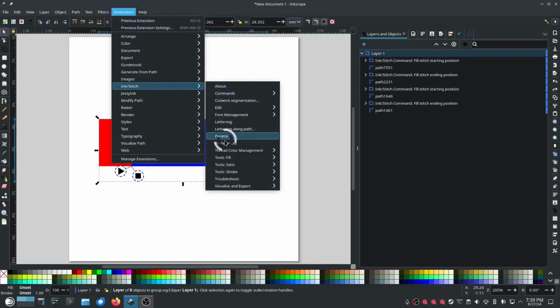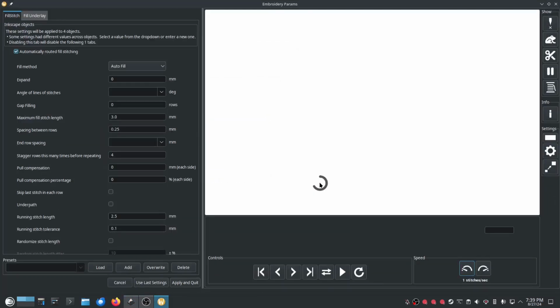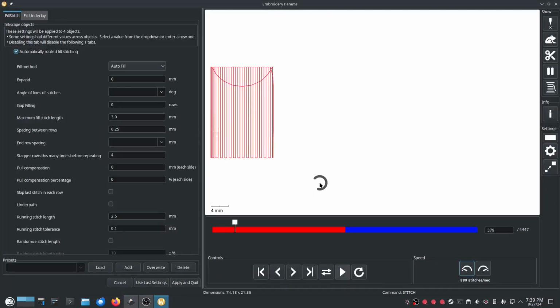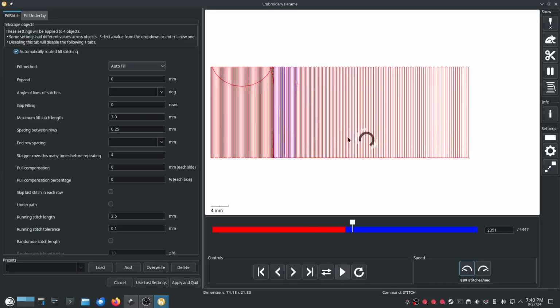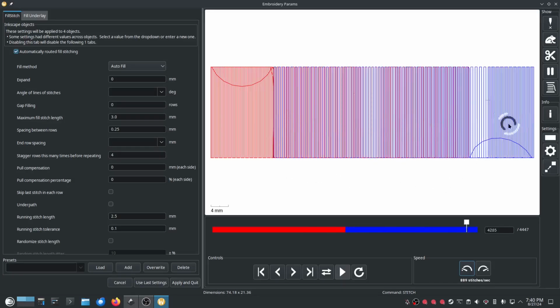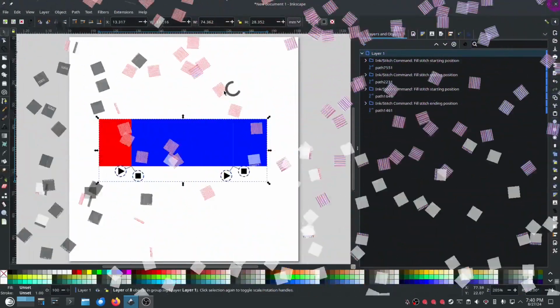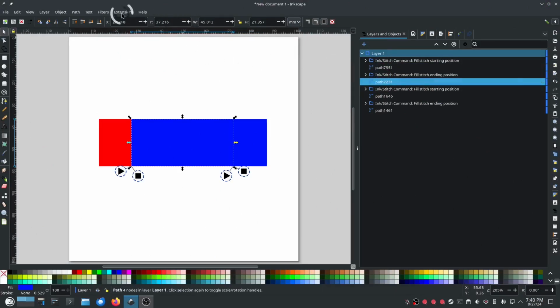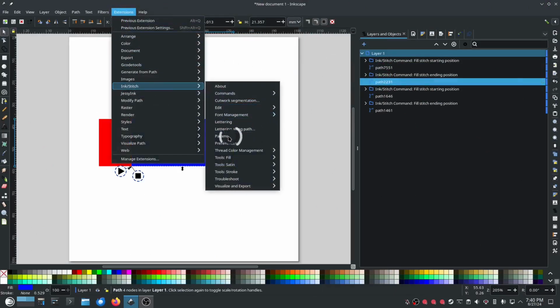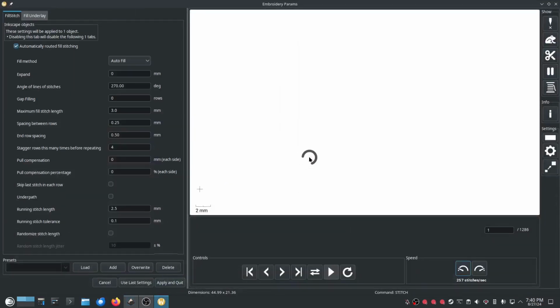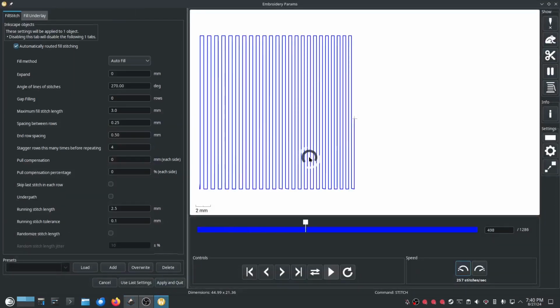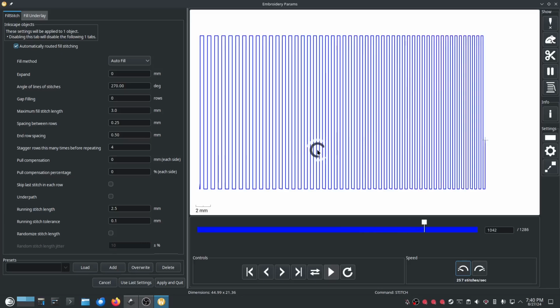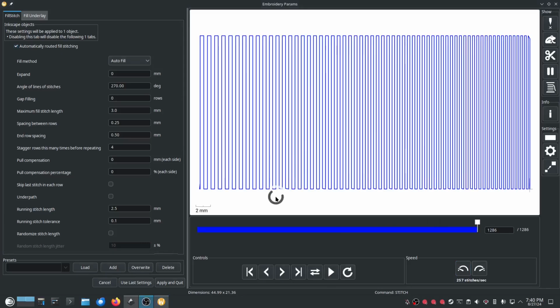Extensions, Inkstitch, params. Now it fills the red, now it fills that red, now it fills the blue, and then it fills the solid blue. So to see really what's going on, we are going to select that one, Extensions, Inkstitch params. So we're only selecting that one, and it will be a gradient fill.